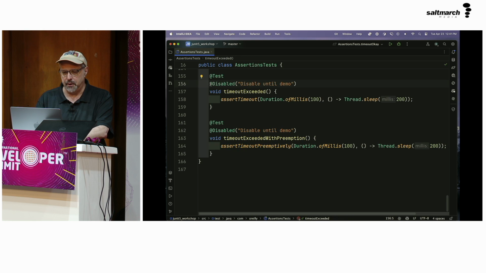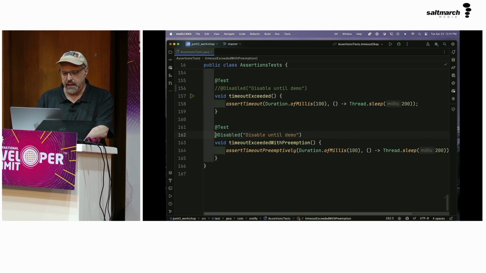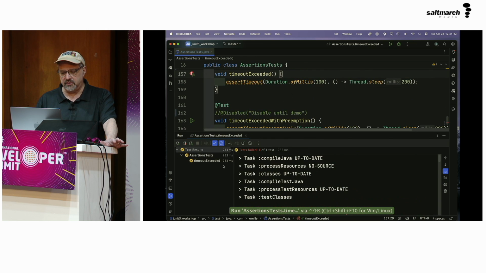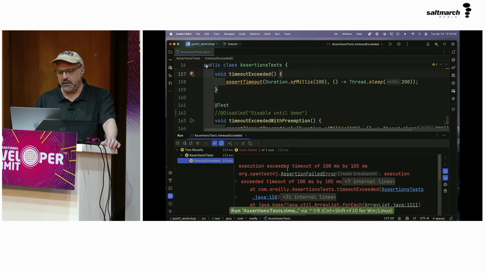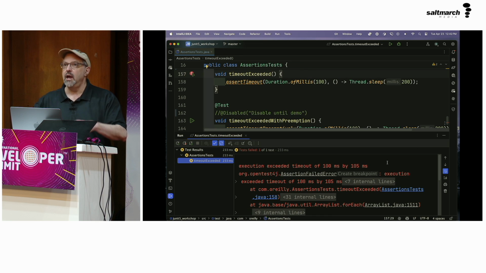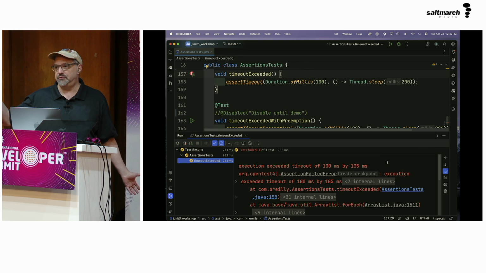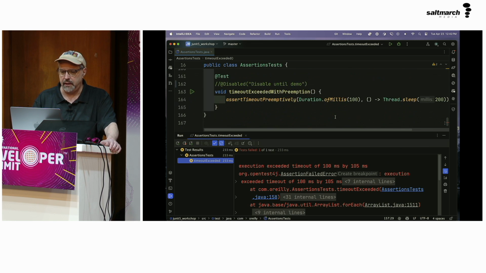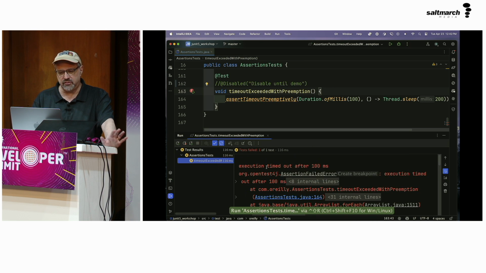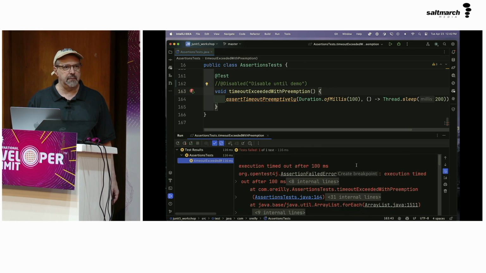Now I disabled them both. Let me re-enable them temporarily. And with the one that says timeout exceeded, you see it says execution exceeded timeout of 100 by 105 milliseconds. I mean, it didn't quite cut it off in time, but it told me roughly how long it missed by. Whereas if I do the assertTimeoutPreemptively, it just stops it and says, yeah, you exceeded the timeout period.